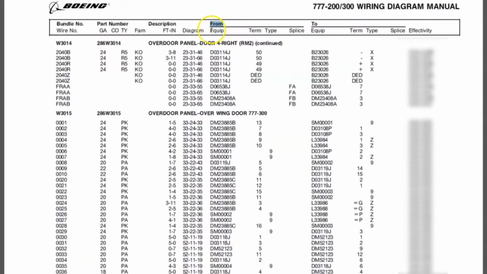Now this is the "from" equipment. This is the equipment number, the item number for the connector. This is the termination, the position of the terminal, the contact, the pin or socket. This is the contact location in this particular plug. Now this is "to": it is originating from this equipment and ending at this equipment. This wire is ending on this splice, which is type 9.